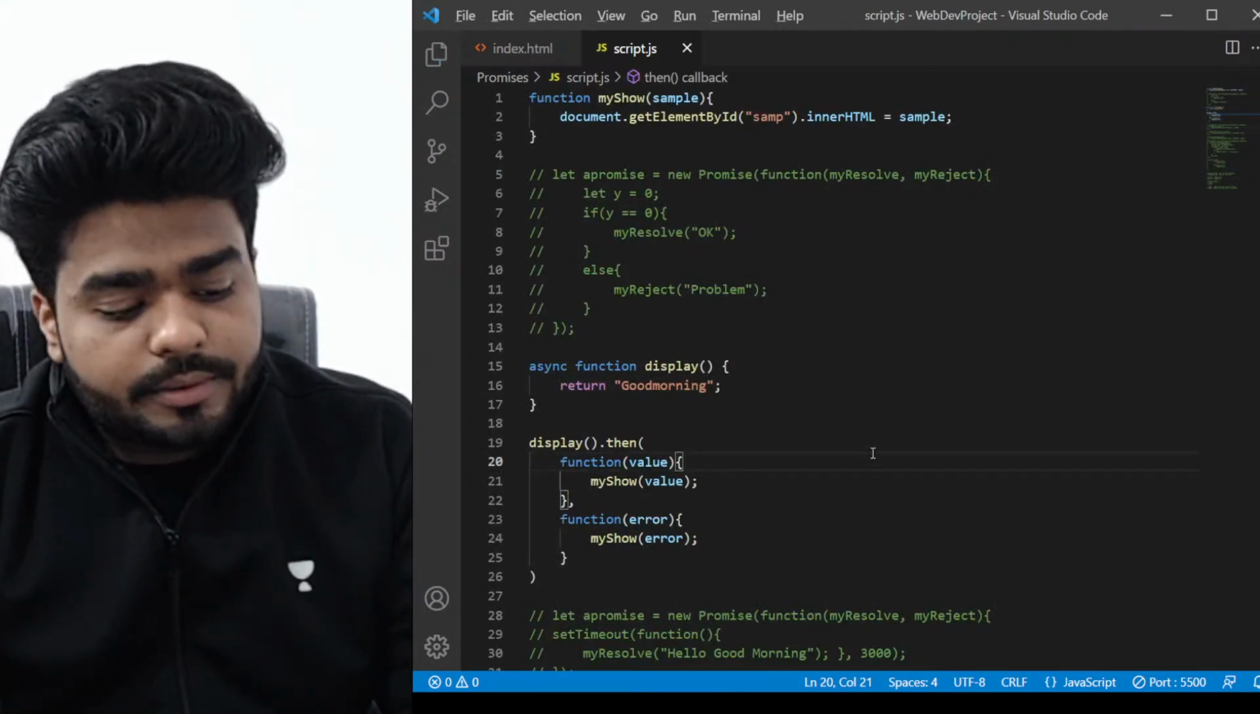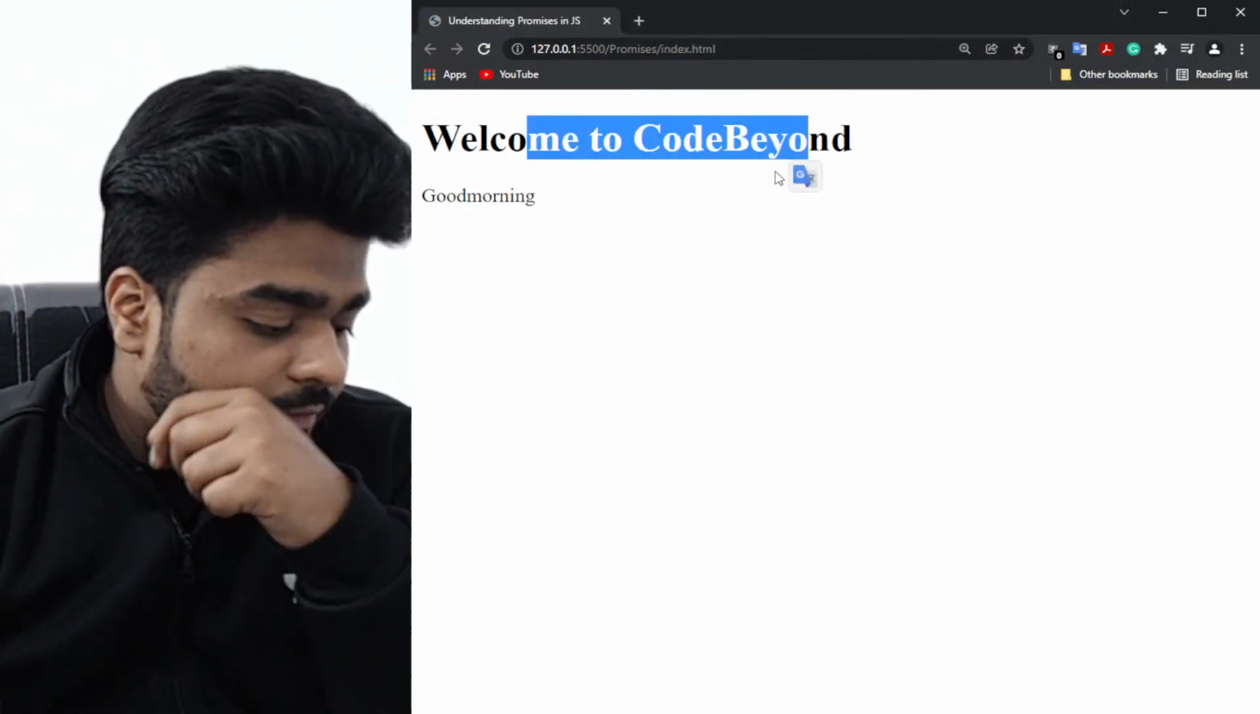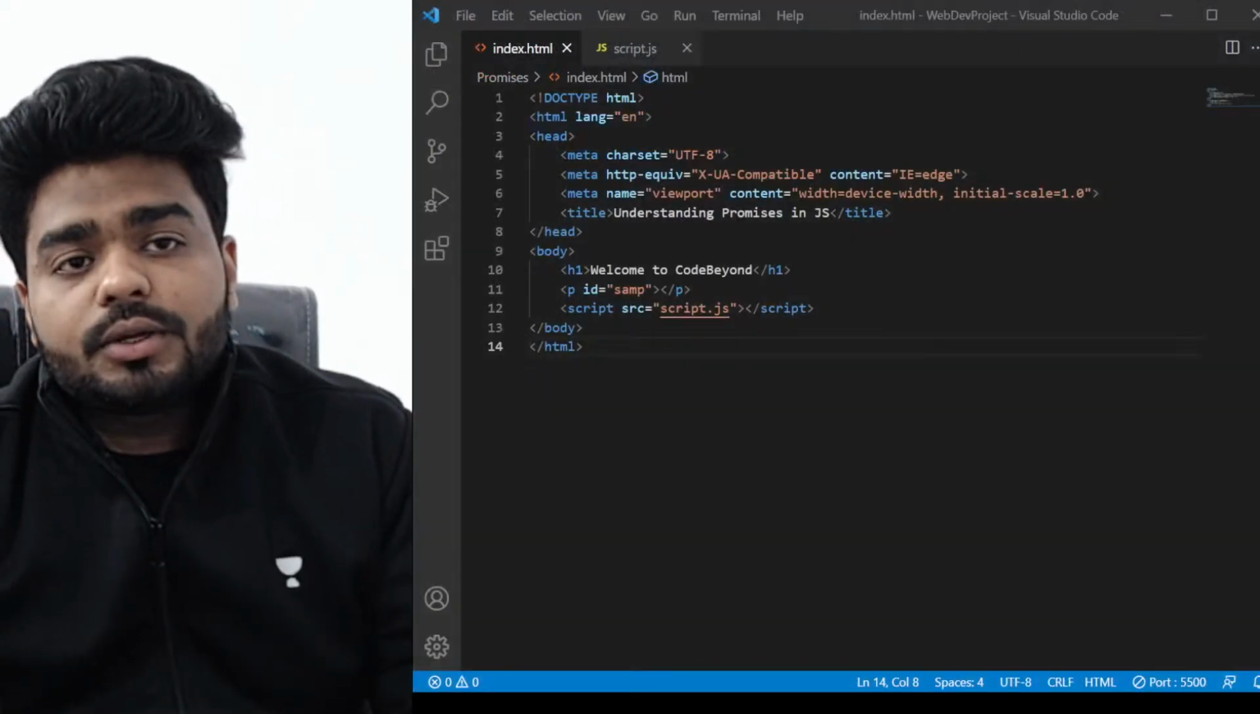Okay, so have a look. It is printing good morning. Don't worry about the welcome to CodeBeyond. That was already there in the HTML page. Okay, and have a look in the code.